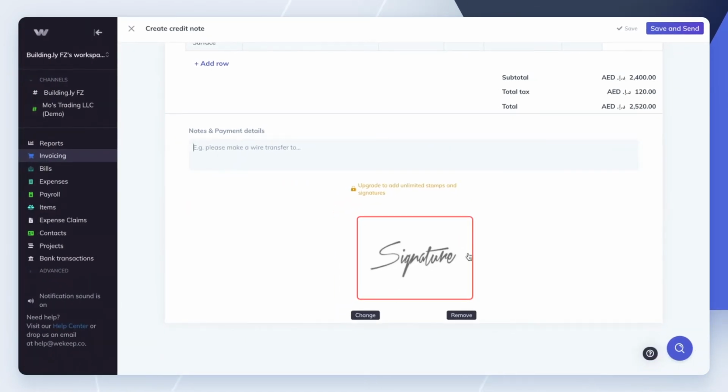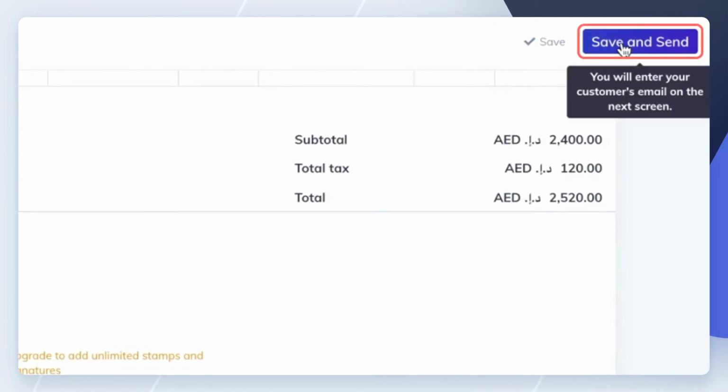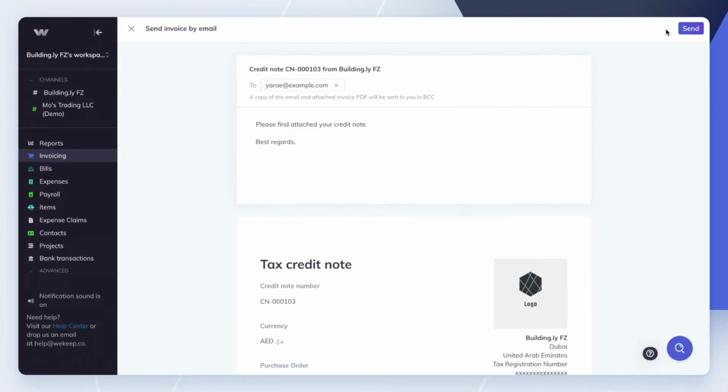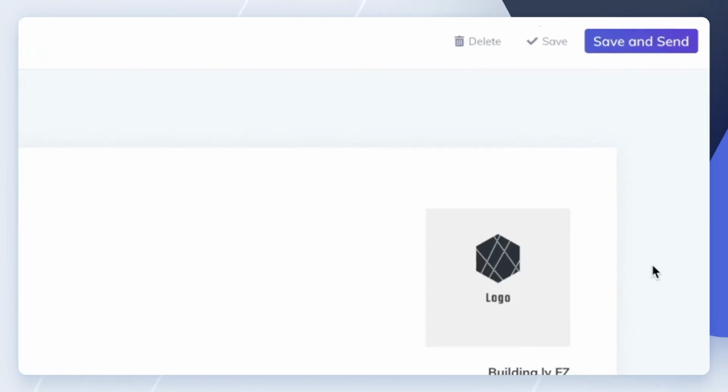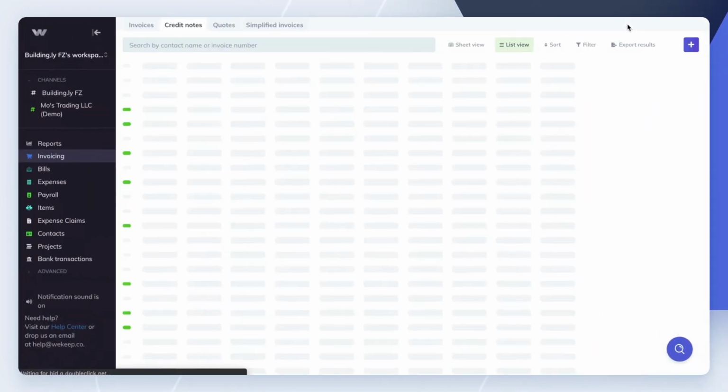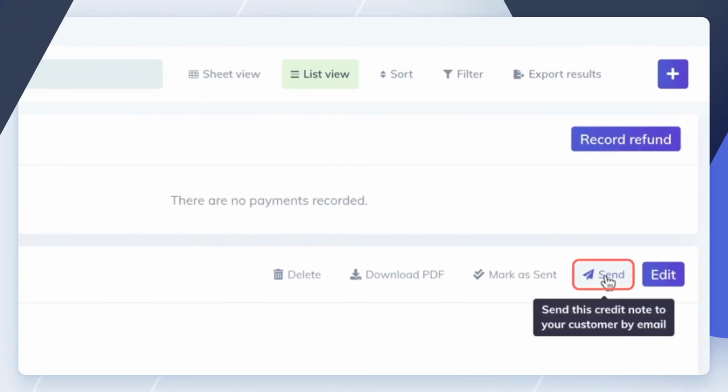Once you've completed the credit note, click on Save and Send to directly send the credit note to your customer. If you wish to manually send the credit note to your customer, you can first save the credit note as a draft, then click Send.